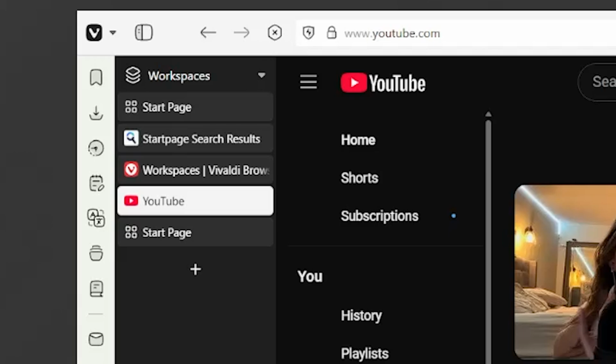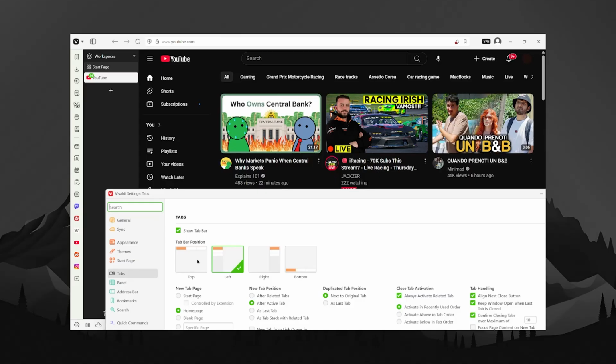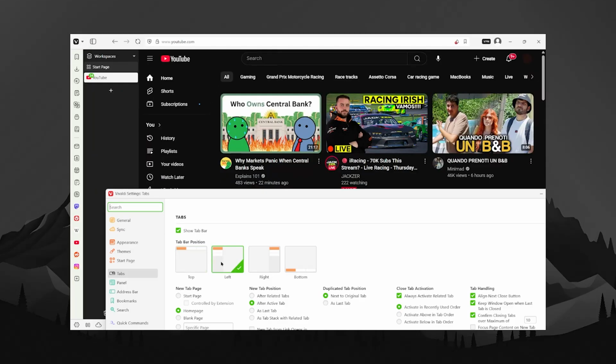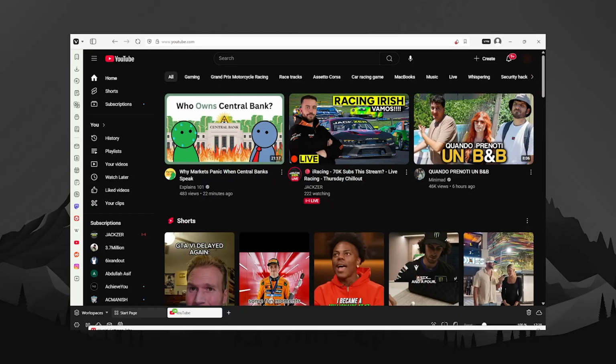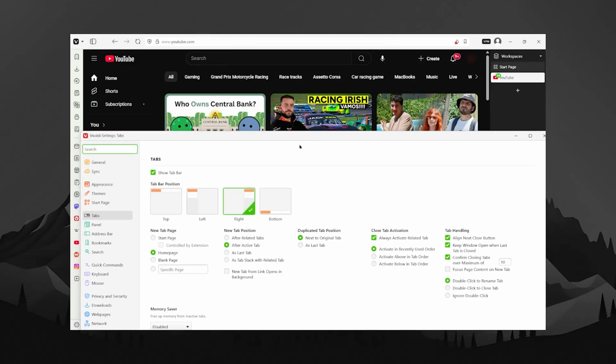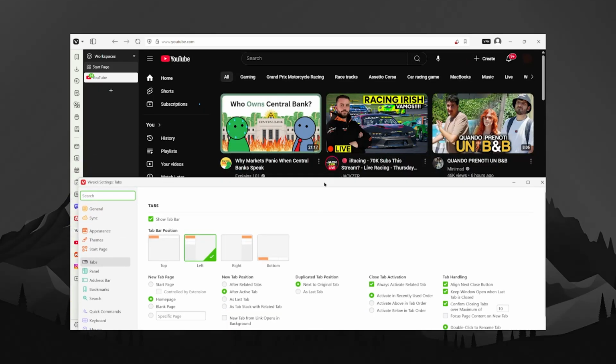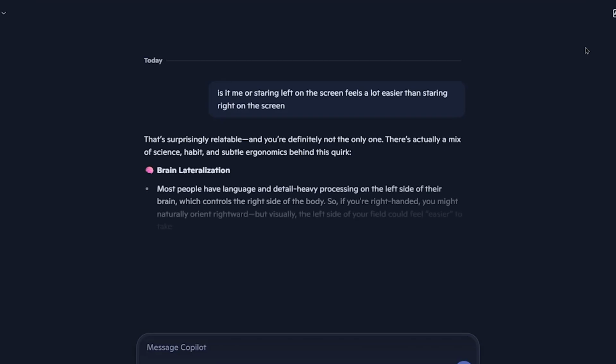So, the left side tabs actually look alright here. Well, I'm not sure about the horizontal tabs, as they just don't scratch my brain like the left side tabs do. Okay, bottom just looks cursed, and right is just too far. Is it just me, or looking right on the screen just feels uncomfortable sometimes? Like, staring left is so much easier. Okay, I could be onto something.